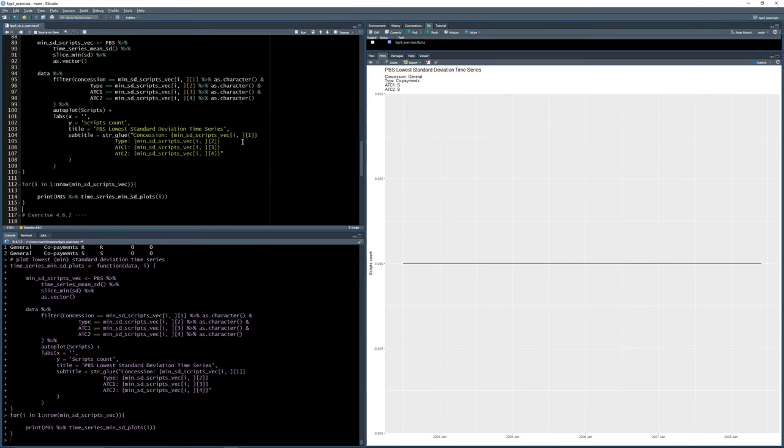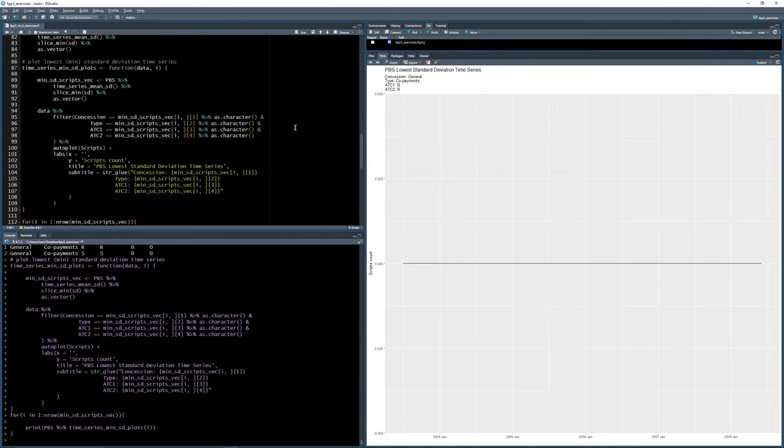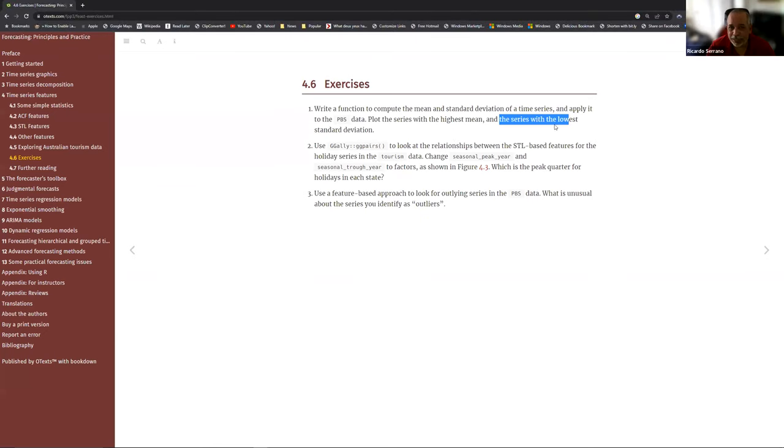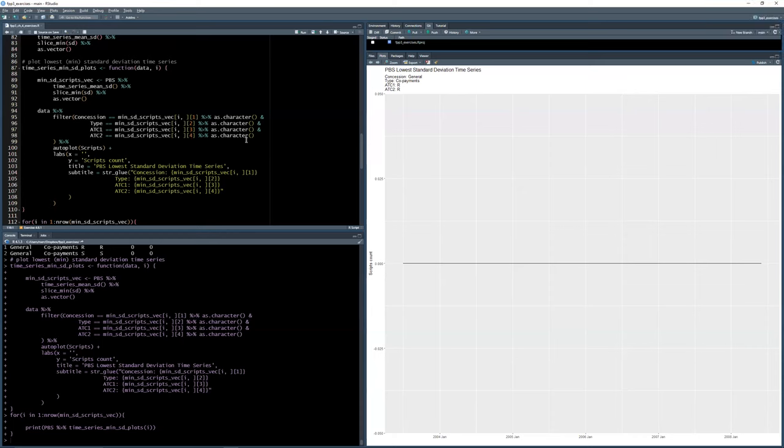But why is that flat like that? Because there's no activity in this time series, corresponding to general copayments, ATCR, ATC1R, ATC2R, and the S2, between the time period of the data collection. Well, maybe what if you filtered greater than zero? So slice mean, but you first filter the standard deviation greater than zero, and then slice mean. Yeah, but that's not what the exercise is asking. Remember, the exercise is asking for the lowest standard deviation, and this one is the lowest, which corresponds to zero in this case.